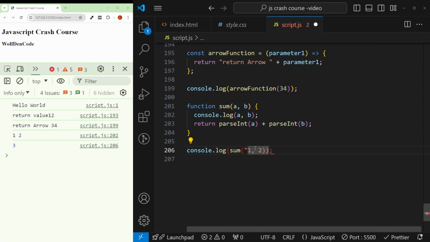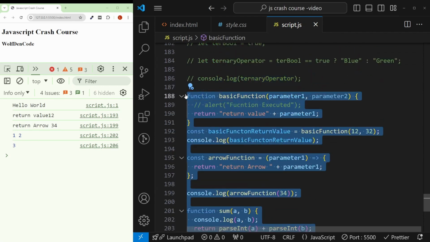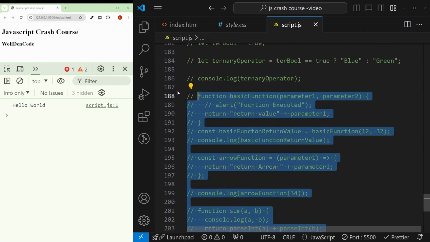And this will also work if I simply put it in a normal human way, but you know how users are. Now I will comment these out, and we'll move on to DOM selection and manipulation, which will be the juicy stuff of JavaScript.